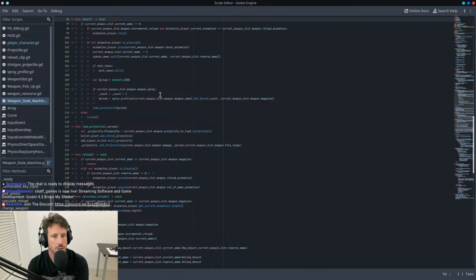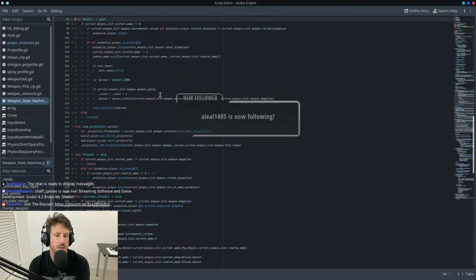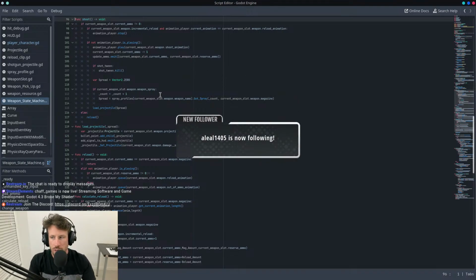So we've got shoot, and what are we going to do? We are going to need to... I don't want to put a check for like, oh, it's a melee weapon, but I'm just not sure what we're going to need to do.